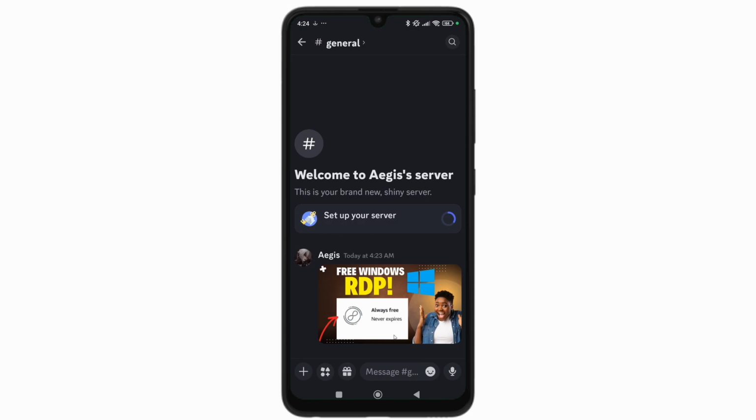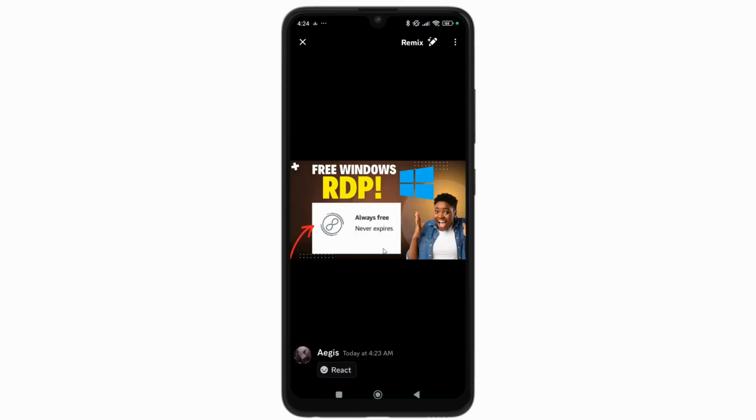I'll show you the quick and easy way how you can copy an image link in Discord Mobile. So for example, here I'm on Discord Mobile and I have this image I want to copy. It's one of my thumbnails.